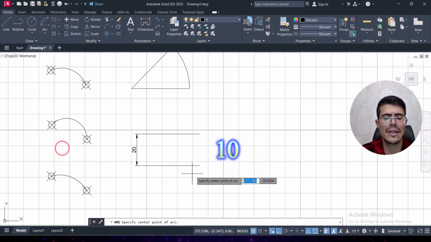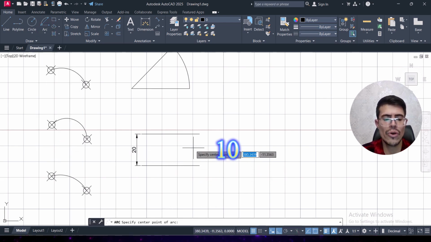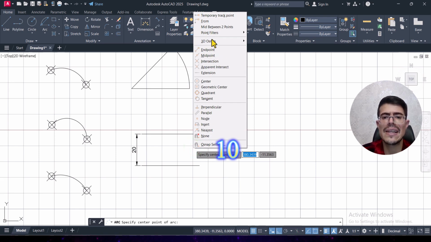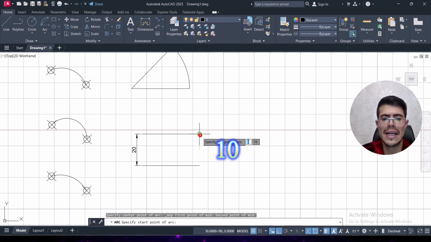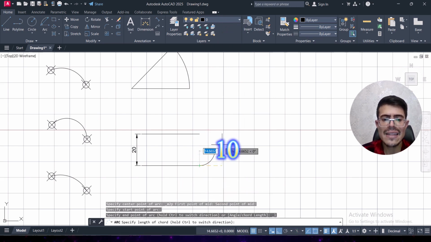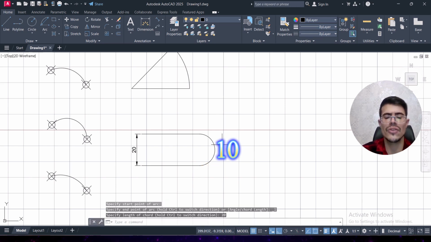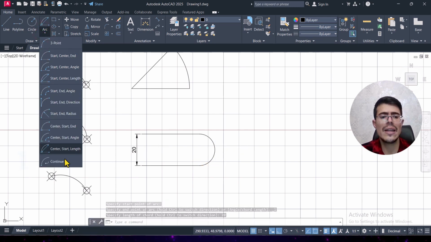It got an error. I select the center point, shift and right click. I select mid between 2 points. I select this point and this point. Now I have my center point. My start point is here. And here it says what is your chord length? I say it's 20 and enter. Now it worked. The last one is continue.